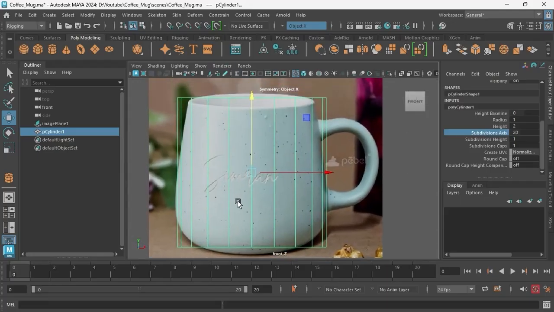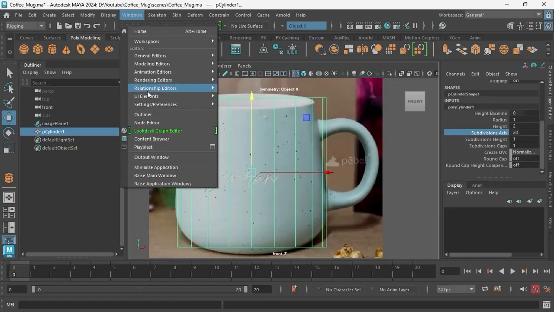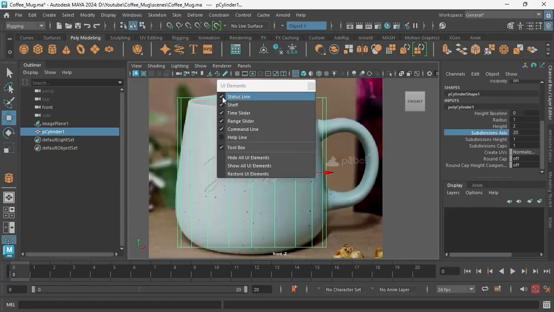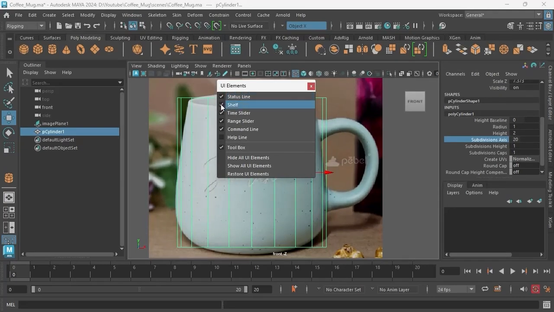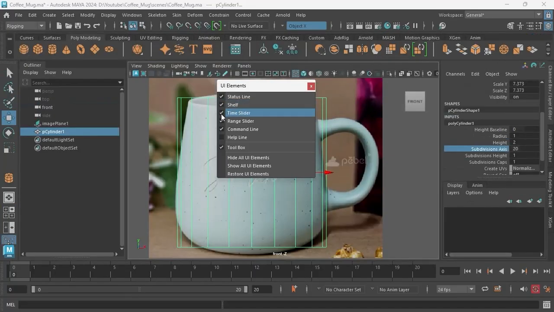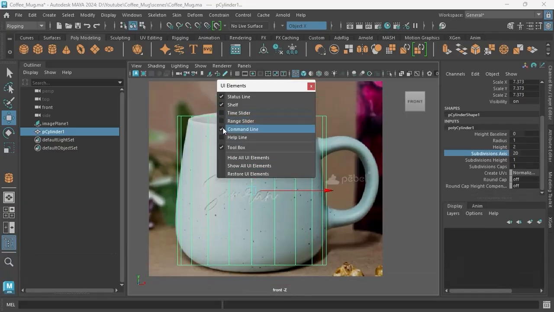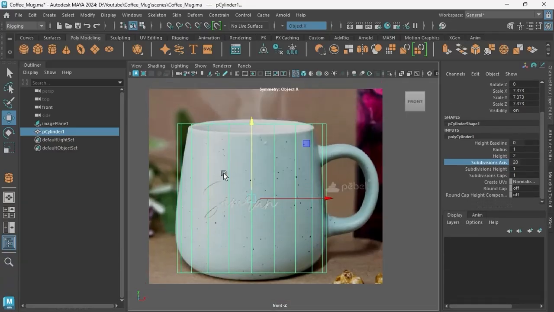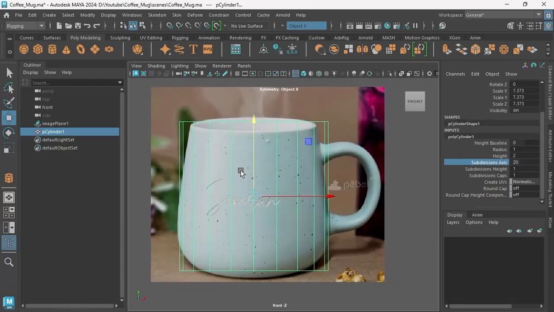Yep. Now I'm also switching off all those tabs which are not usable right now. For that reason, Windows UI elements and status line is okay with me. Shelf is also okay. Time slider, which is here, timeline, we don't need right now, so switch off. Range slider and command line, make it off. Fine. So we are having our viewport like this, and save it first.